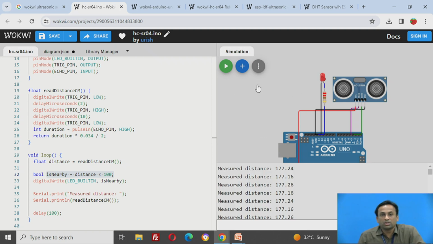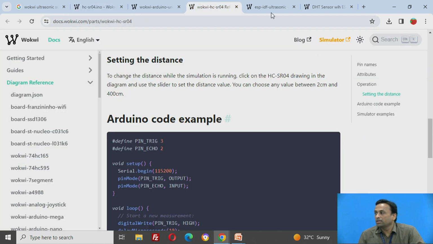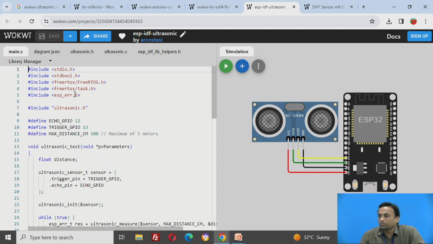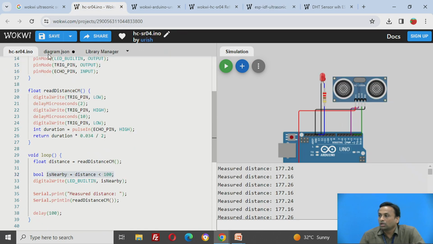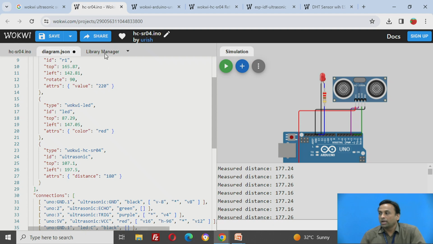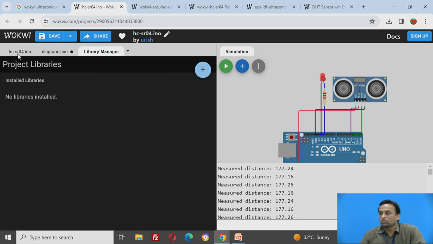Okay, so in this manner you can use the Wokwi simulator here. Similarly, if you want to use the HC-SR04 with the ESP32, that is another board like an Arduino board where Wi-Fi is also available, in the same manner you can see the diagram, how the values are going to be sent here, and the library manager, which libraries are going to be included here.